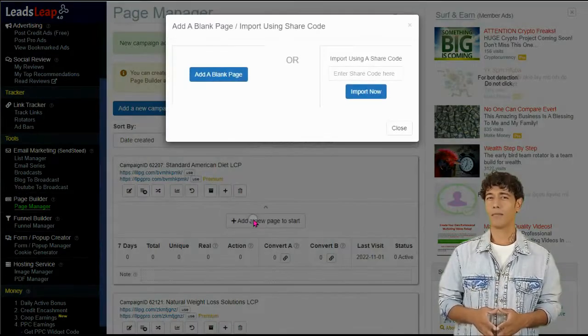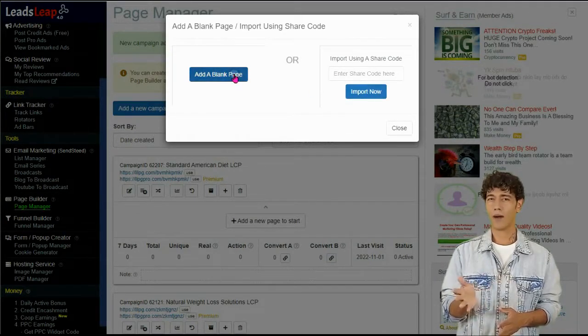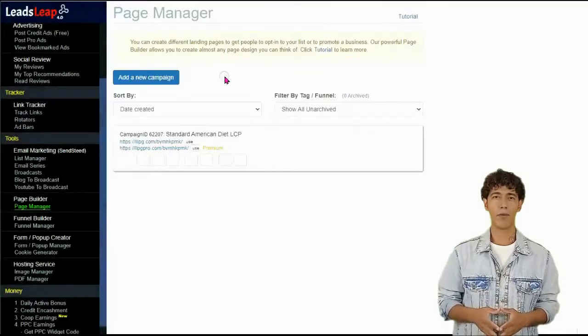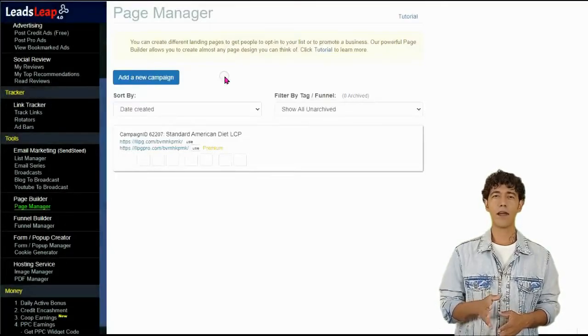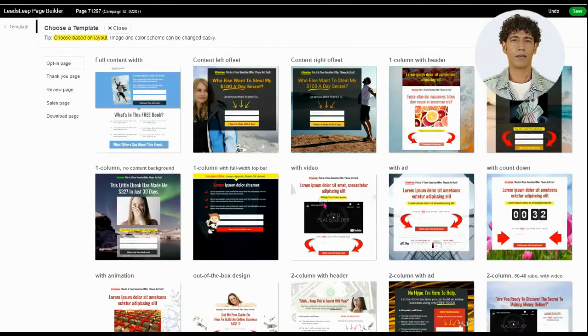Next, we'll click to add a page to this campaign. We can actually add a page in two ways. We can create the page ourselves, or we can import an existing page that someone else has created and given permission for others to import it. For now, we'll add a blank page. Now, for our Standard American Diet, LCP campaign, we have a page which we will now edit.